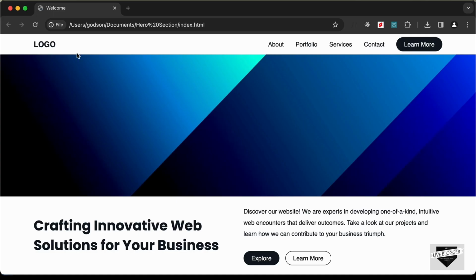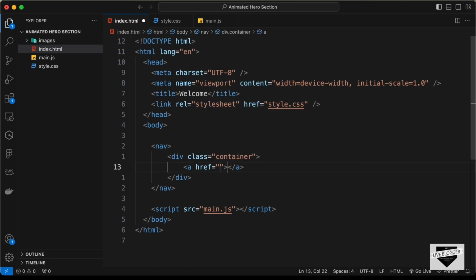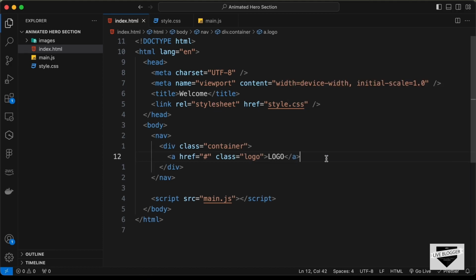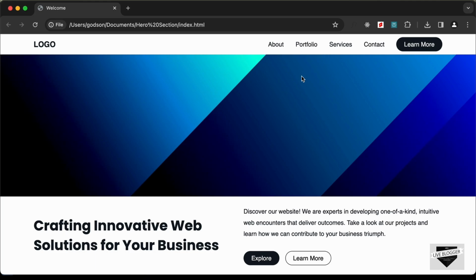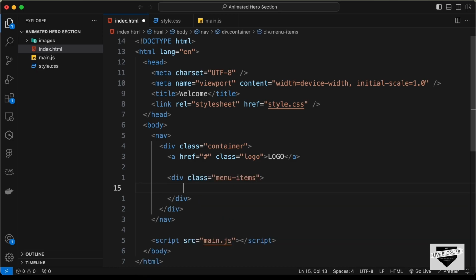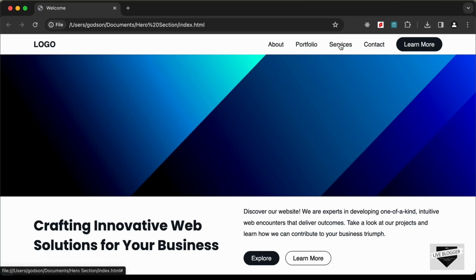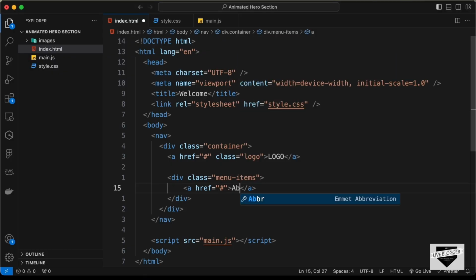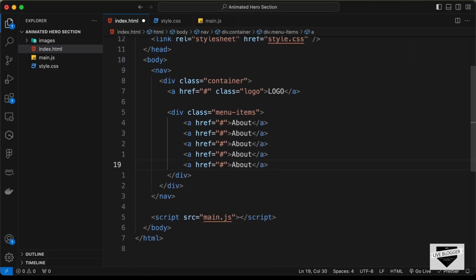So first of all, let's create this logo. I'll just create an anchor tag, and here let's give it a class of logo. And here I'll just type logo. You can also add an image if you want over here. And then after the logo, we need to have these menu items. So let's create a division with the class of menu items. And in this, we will have anchor tags, and you can add the links of the pages over here. I'll just type hash for now. And we have about, portfolio, services, and contact. So let's type about, and I'll just duplicate this. And then we have portfolio and services and contact.